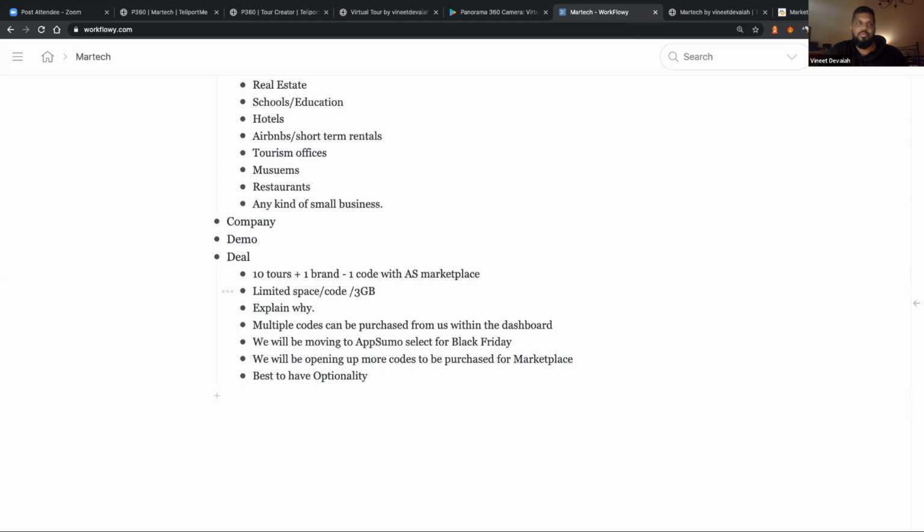or any client. I've explained this many times, but I have people that have come to us and said, we need more codes, we need more tours, we need more brands. So one of the things I was talking to you guys about was opening up more codes before we go on to AppSumo Select. We have been selected for the AppSumo Select program, which is their main program, and we'll be going there on Black Friday. So we can open up more codes, and we're also thinking of what offer to provide for people in the marketplace.